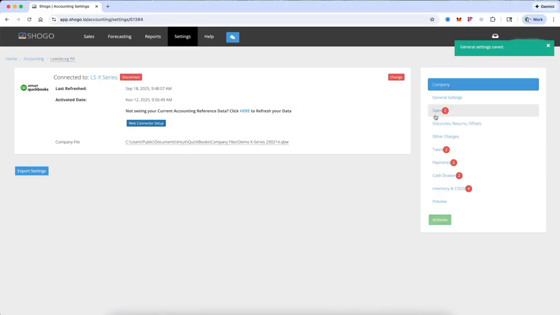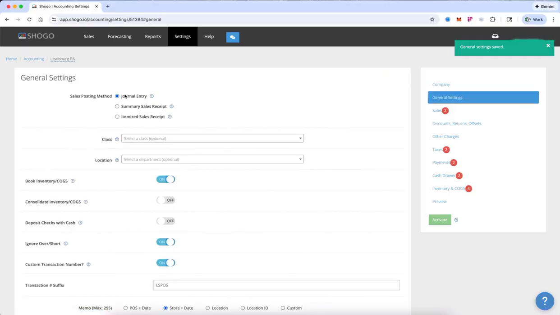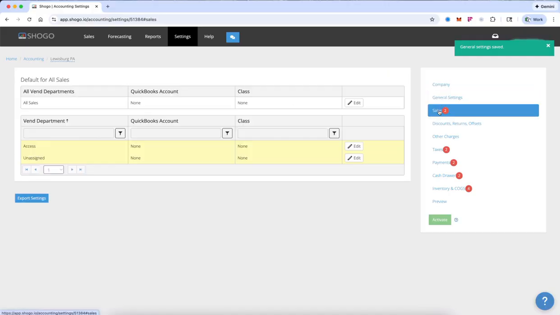And now we're ready to take a look, because we're in the general entry, at our sales accounts to map. You'll always see this on all three sales methods. You'll see the ability to default all sales to one particular sales account. And then if you do that, you only have to map the exceptions to that.